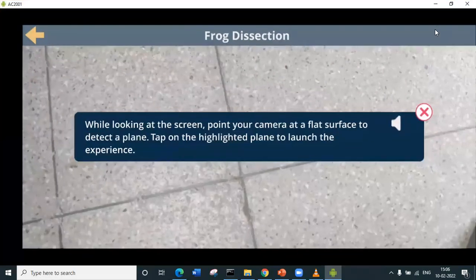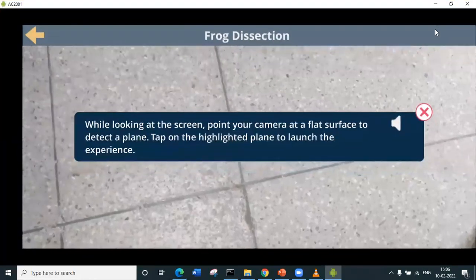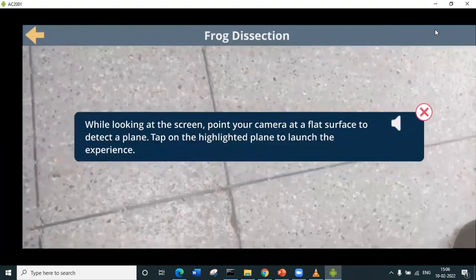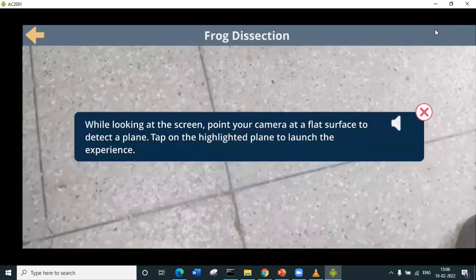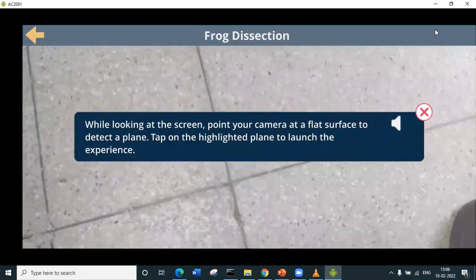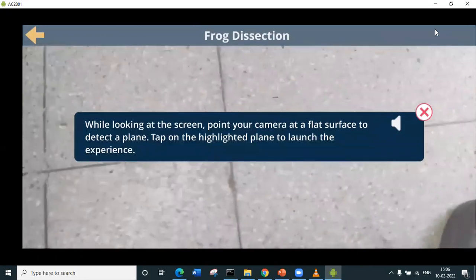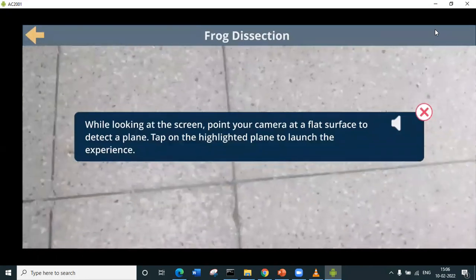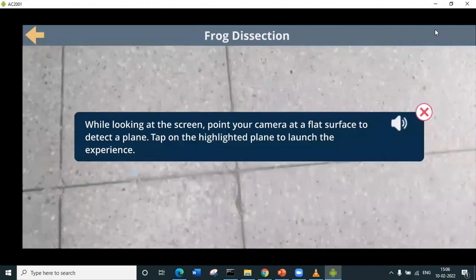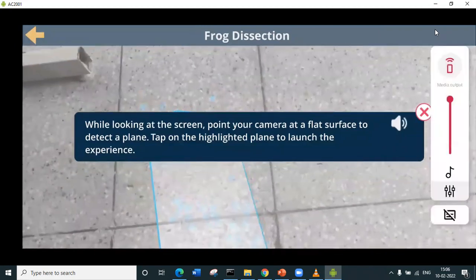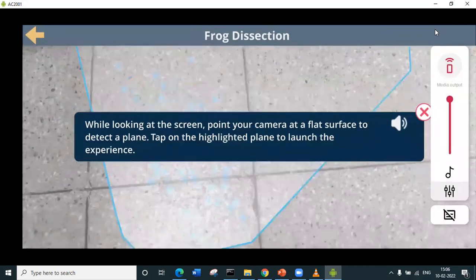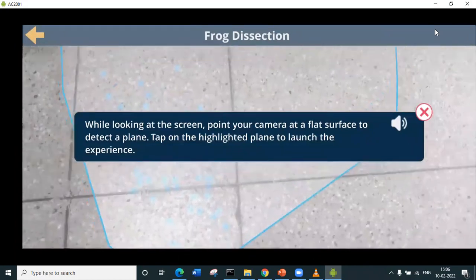So as I said, for any AR app, your camera will automatically open. And it has the voiceover also. If you click on this one, although the camera is very far, the mobile phone is very far away, so I don't know whether you are able to listen. Okay. So now you have a platform, and you can read about the instructions and perform the dissection.